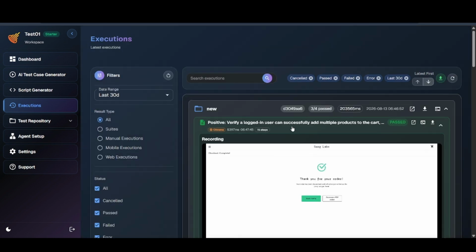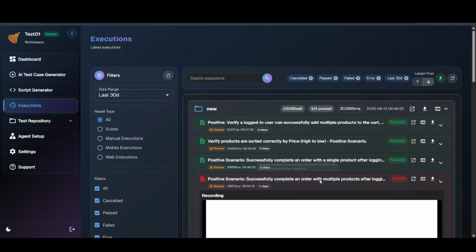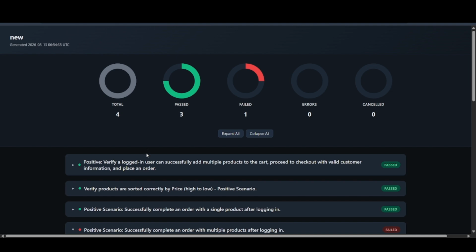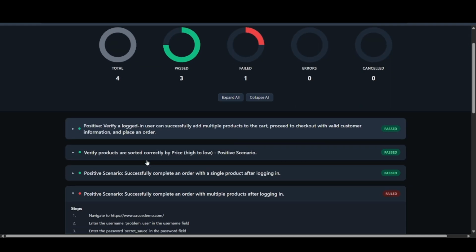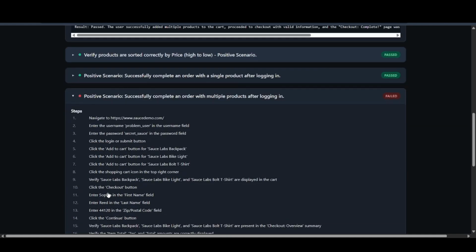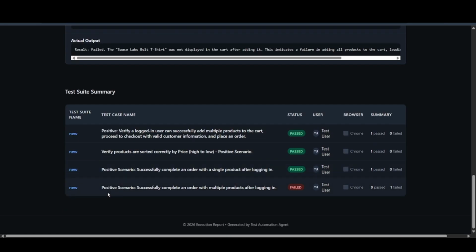Then we also have a feature of reporting by downloading an HTML report. So for the batch execution, we can download an HTML report, which can be shared with the stakeholders. So this report would have all the information of the execution. So all the steps, the expected and the actual output, and the information for the test cases and the suites they were linked with.